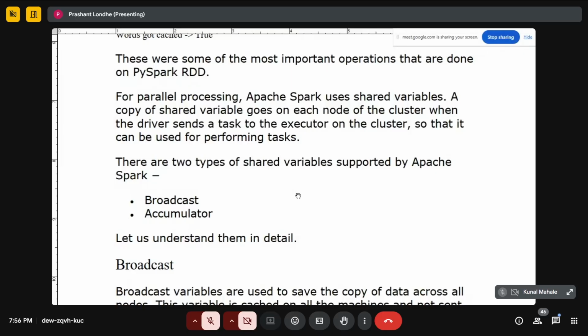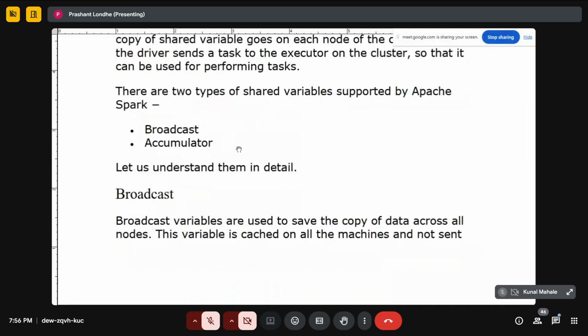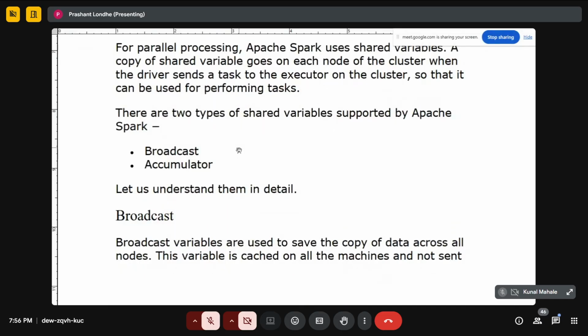Now there are two types of shared variable. One is broadcast and the second one is the accumulator. Now what is the meaning of the broadcast? A broadcast variable is used to save the copy of the data across all nodes. What is the meaning of broadcast? It is going to send the data to all nodes.